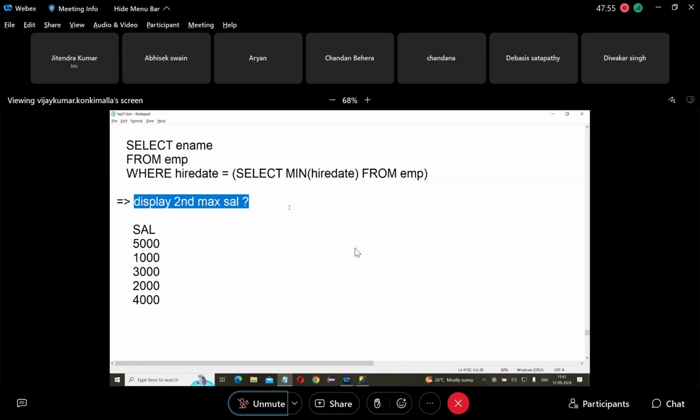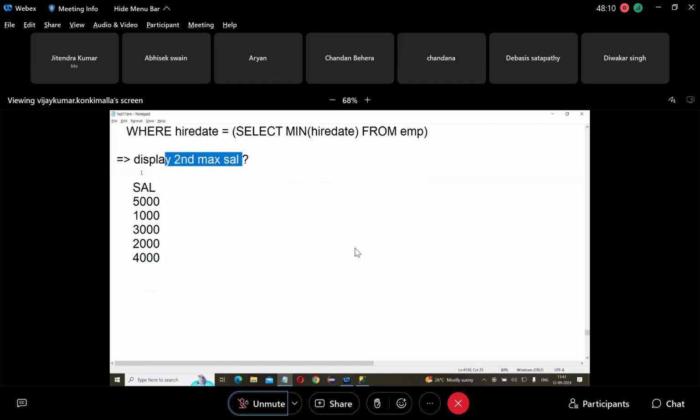You know how to get the first maximum, yes? This is the maximum, 5,000. But what is asked is the second maximum. Then what is the logic? Select all the salaries except the maximum. The maximum is 5,000, so except 5,000, select all the salaries. From that list, select the maximum. Then the maximum is 4,000, which is the second maximum.